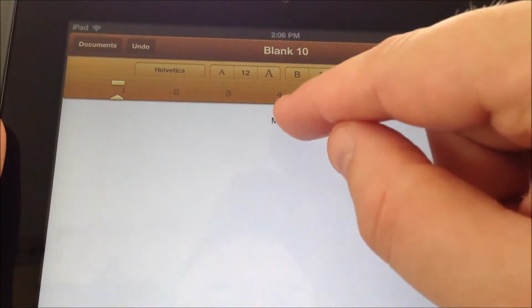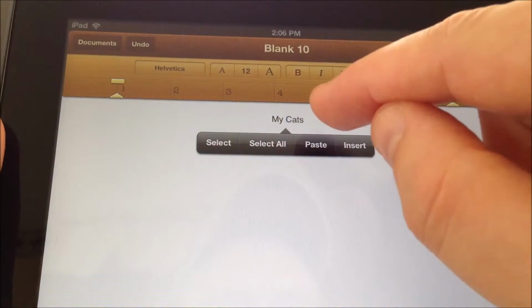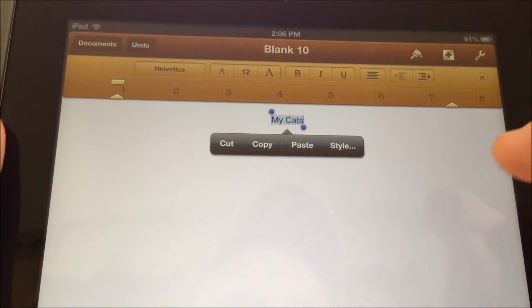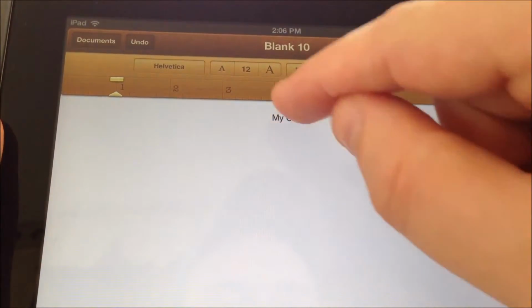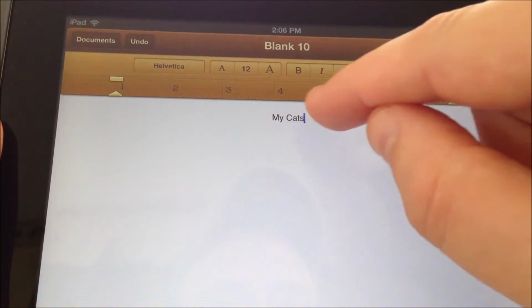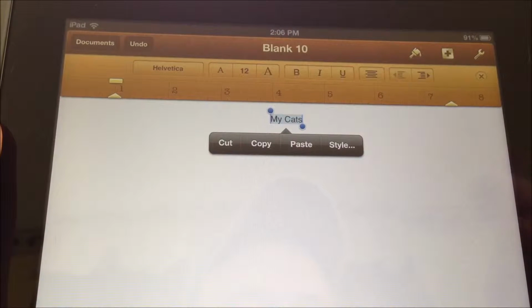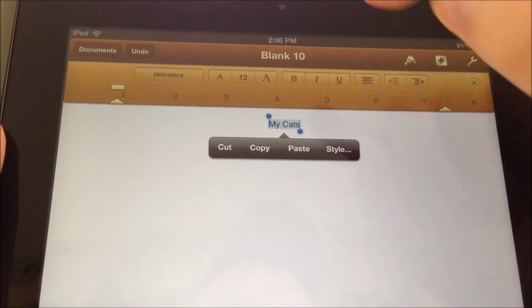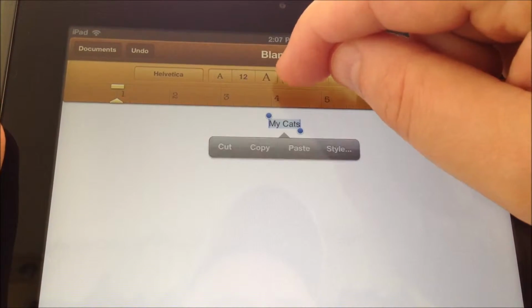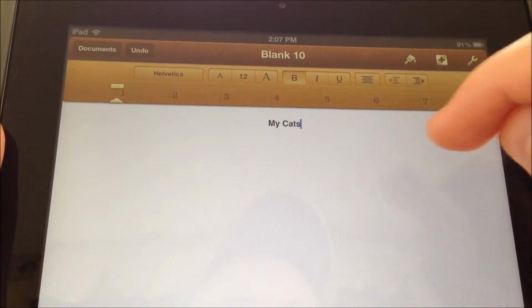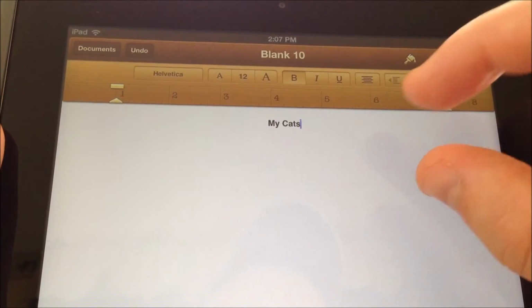Now that I've created my title, I want to spruce it up a little bit. So I'm going to tap on it, and I'm going to click Select All. Now I want to make it bold, which means I want it a little bit darker than the rest of my writing later. So I'm going to hit this B button right up here. When I hit B, it makes it all bold and dark.